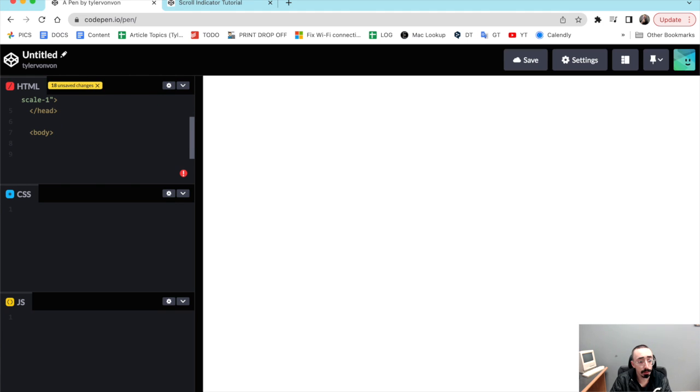And the first thing we're going to do is make a div and give it a class of header. And within this div, we'll just go ahead and put our heading here. And we'll just say scroll indicator. And right below this, we'll put a scroll container that will hold our scroll indicator. So we'll say div class scroll container.